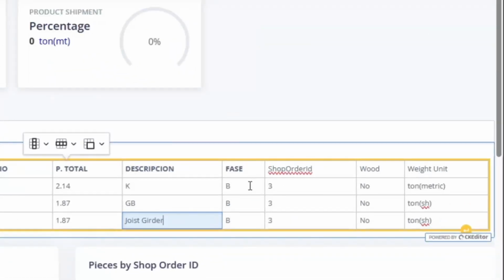The next column corresponds to the sequence code. The shop order ID is a grouper, can be the same for all the rows captured in the same session, or that are going to be printed or manufactured together. You can indicate if wood is required, only for plants that allow wood to be included in their pieces.